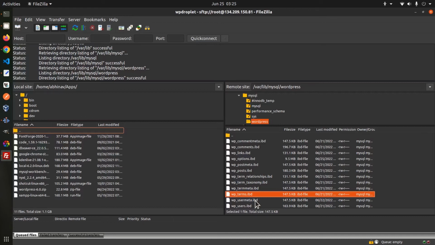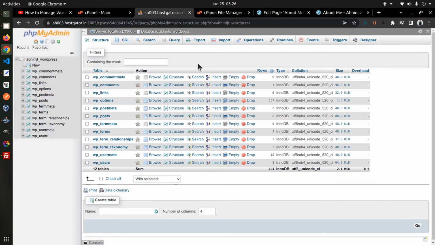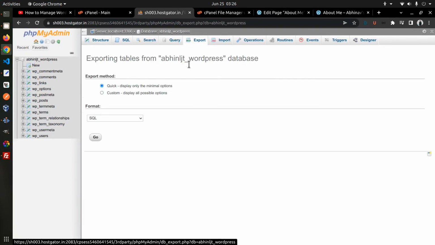However, you don't need to manipulate these files directly. Doing so can even corrupt the database. So if you want to take a database backup, then what you can do is use the export feature inside phpMyAdmin. Else, if you are using the command line on a VPS or a dedicated server, then you can run the mysqldump command. Go to the export tab, then select format as SQL and then click go.